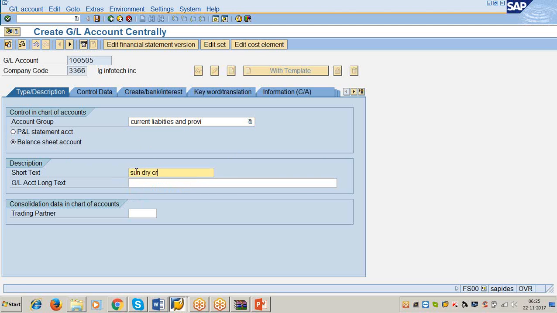Short text is equal to sundry creditors account, or total payables account. In India, we call it sundry creditors. I think in the US it is called total payables account.